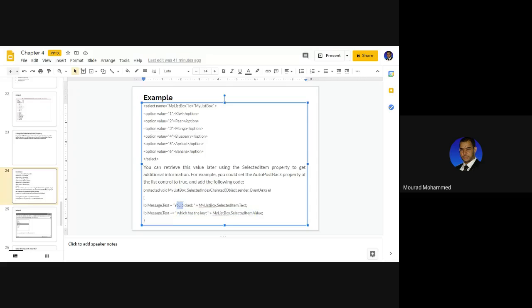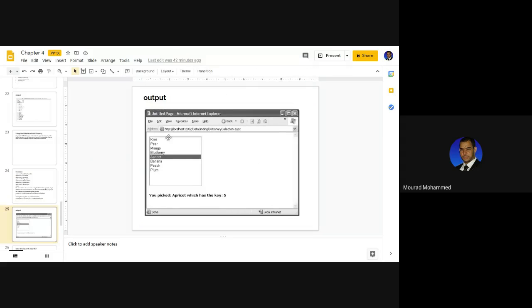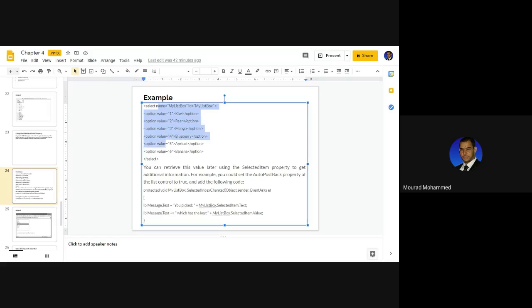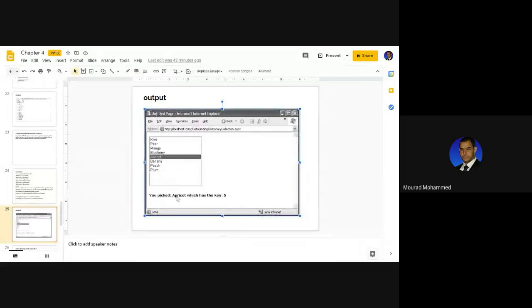So the first part you picked would be replacing this block by the text of the selected index from the list my list box. This is the list my list box. This is the list my list box. And selected index, what is it? Whatever the user clicks, the first, the second, the third, and so on. What would happen? The text will be written here in this position. Let's see. Apricot, CD apricot. You picked what he clicked here, apricot.